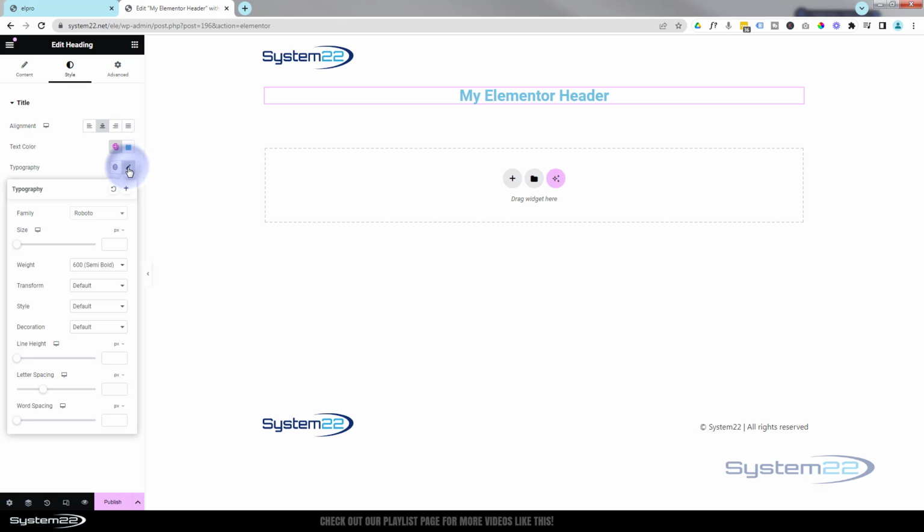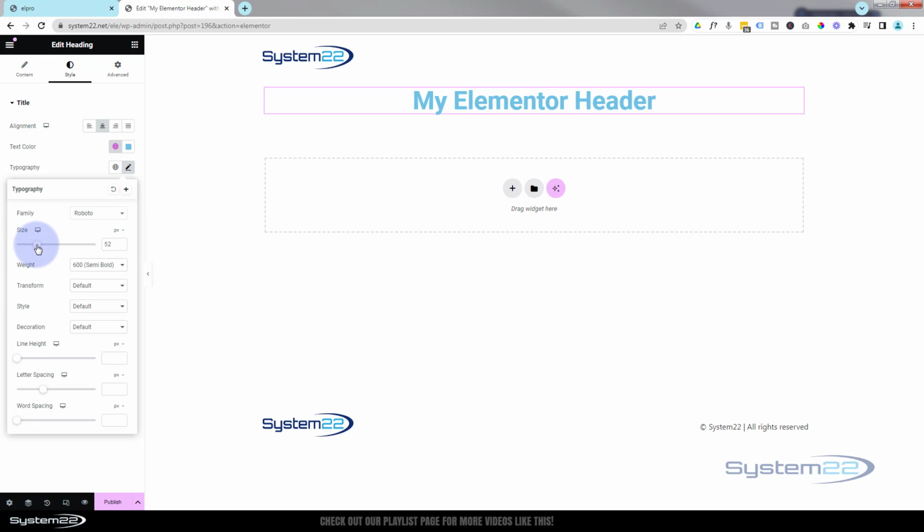Typography, if we click here, you can choose whatever font you want. And there's plenty to choose from here. We'll leave it just like that. The size that you actually want to make it. Font weight, you can make it skinnier or bolder if you want to. I'm happy with that. If you want to transform it, you can transform it uppercase, lowercase.